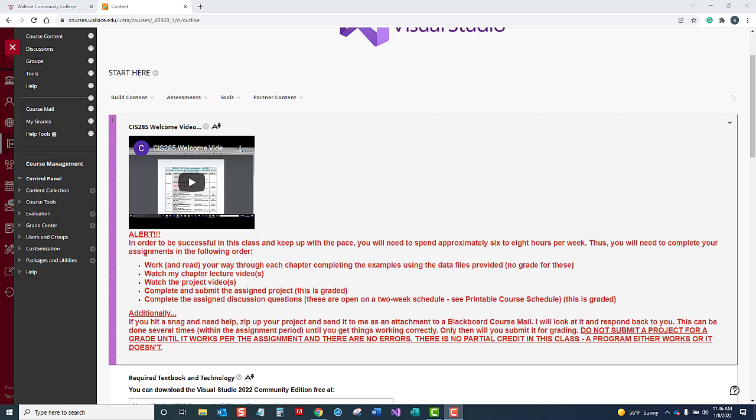It says you'll need to do your assignments in the following order. Work and read your way through each chapter, completing examples using the data files provided. I do not grade them, but you have to go through those examples. That's the way this class is set up. If we were working in class, we'd be doing the same thing, face-to-face. Online, face-to-face, same thing. So you'll see that in your book.